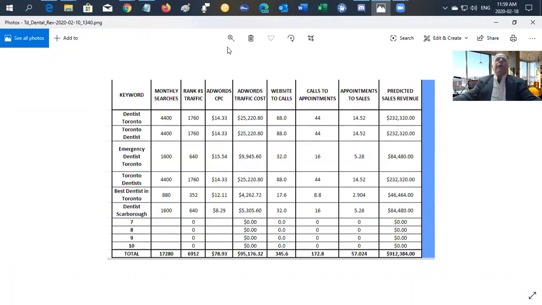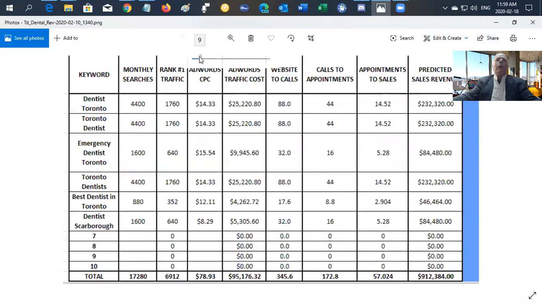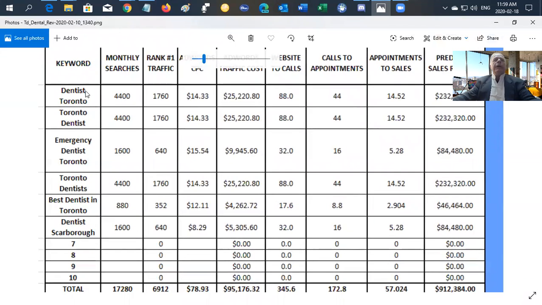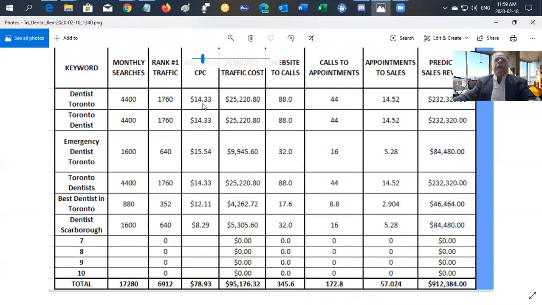Okay, so here we've done a keyword. So that search was for Dentist Toronto, 4,400 searches a month. Now cost per click, which is right here, $14.38. So every time that entry is clicked on that search, it's going to be charged back $14.33. Now for 4,400 searches a month, the traffic cost in comparison to search engine optimization, the traffic cost on a monthly basis is $25,000.